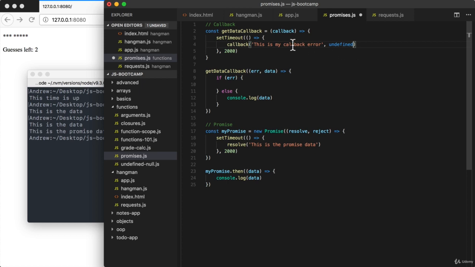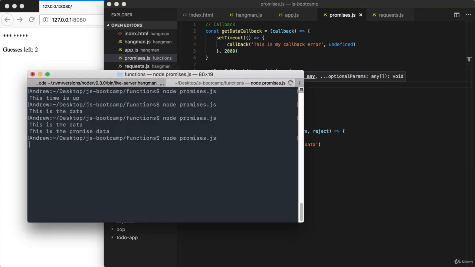Now we know that means that the error value here will be set up. We can then check if it is set up, and if it is, we can do something with it, like console.log, just printing the error to the console. Now this is how we would do it for the callback solution, and if we were to run the program, we would indeed see "this is my callback error" showing up. Over here, we still need to wait our 2 seconds for the setTimeout call to happen. Right here though, we do see "this is my callback error."